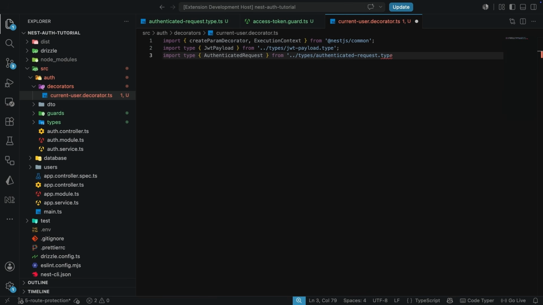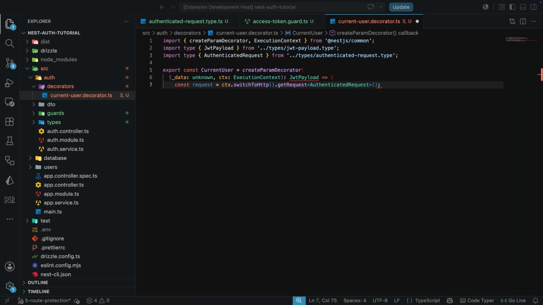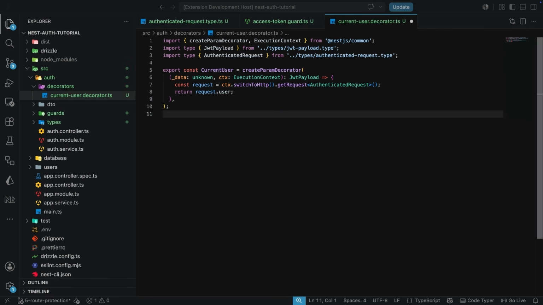So finally, let's create our own decorator. We are going to be exporting this constant current user. This is going to be equal to create param decorator because we are creating our own param decorator. We have access to the data, which is of unknown, but the context is important here, is of type execution context. And in here, we're going to first have the request from the context. So we say ctx.switchToHttp().getRequest(). We expect to get the authenticated request back. Now we know that this authenticated request has the user object. So we're going to return request.user, which was injected in our guard. Okay, so now you get the idea of how things are connected.